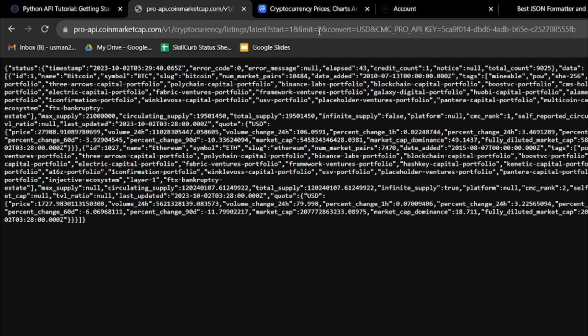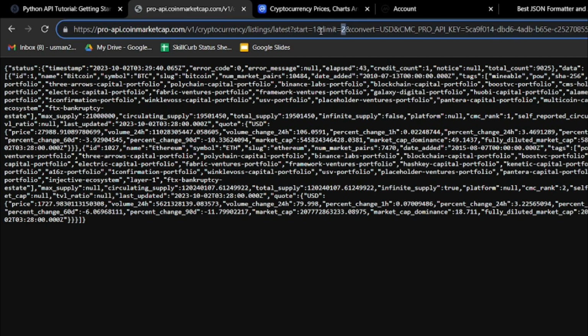As you can see in this limit, I set it to give me the status or data of only 2 coins, like the 2 top coins, right? That's why it was showing me the data of just 2 coins. If you want, we can change this to 5,000, 10, or whatever you want, totally up to you. Let's say, for example, I change this to 10, right?